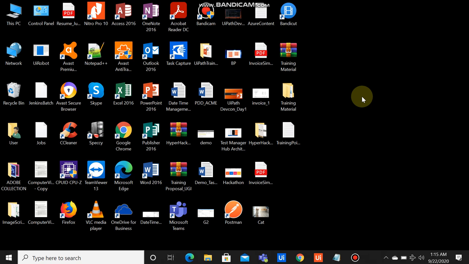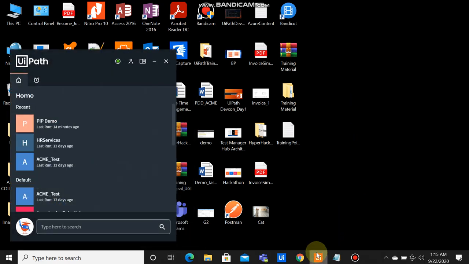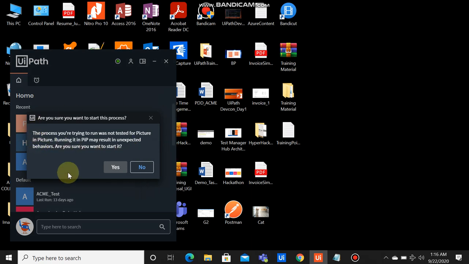So we've already discussed the use and the limitations of PIP. Let's run it from the Assistant. I've published the package and created a process in my Orchestrator. In order to run PIP, I have to click on Start in PIP mode, and then this prompt will come up. In this, I have to click yes.